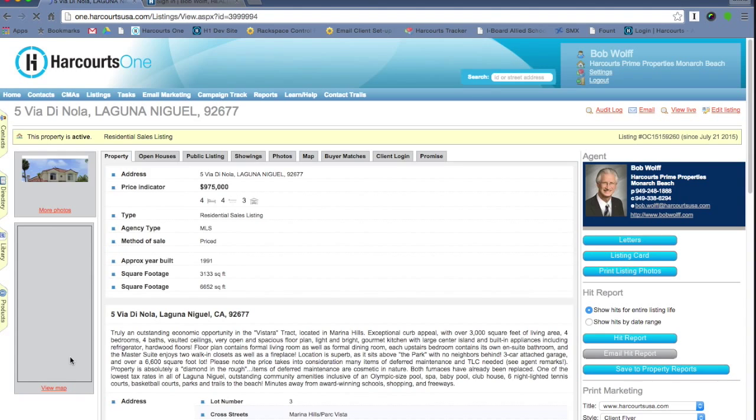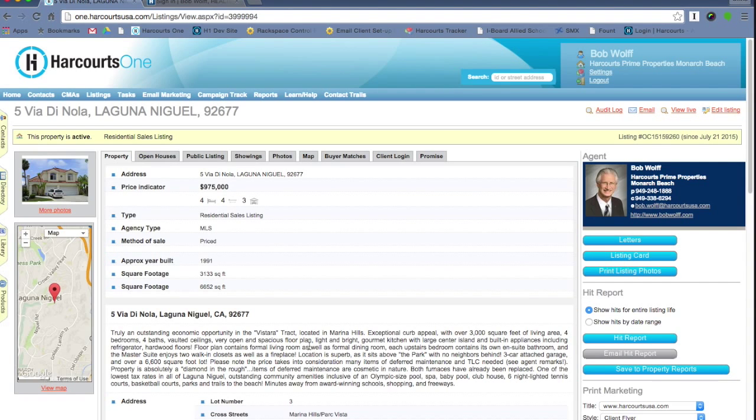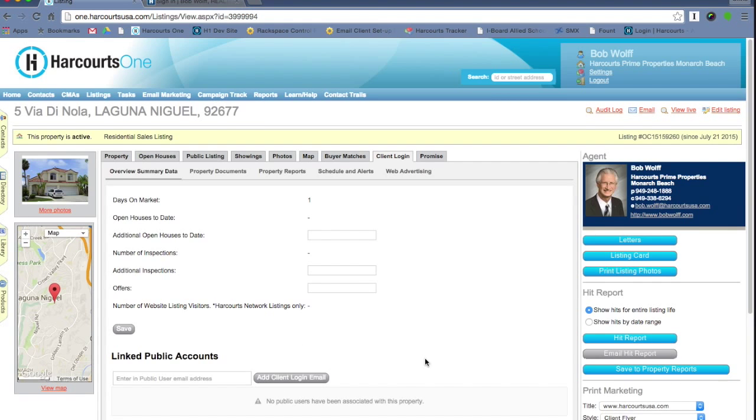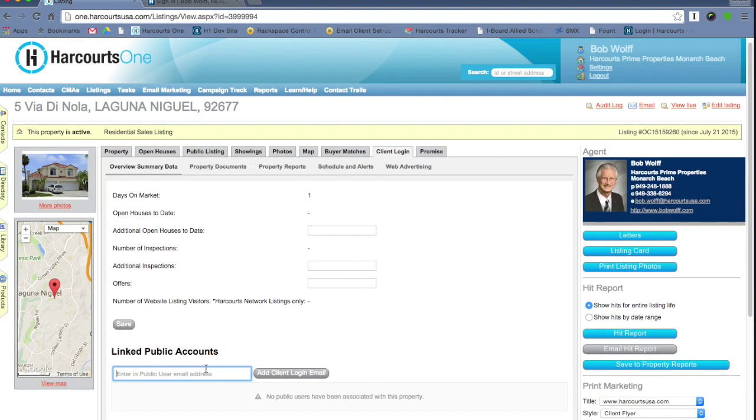and this will take you to the property information page on HarcourtsOne. At this point in time, we'll then want to go ahead and click on the Client Login tab. Once we've clicked on the Client Login tab, then we'll go ahead and we'll enter in the email address for our client that we used in setting up the account on HarcourtsUSA.com. Once we've entered it in, we'll go ahead and click on Add Client Login Email.